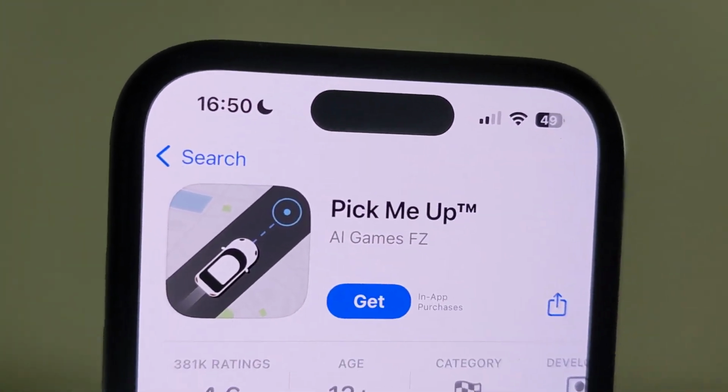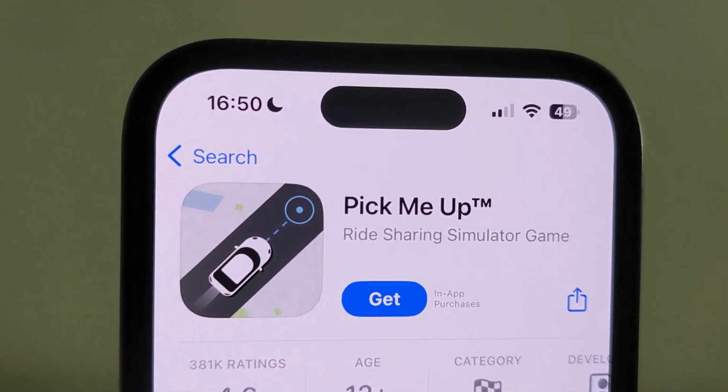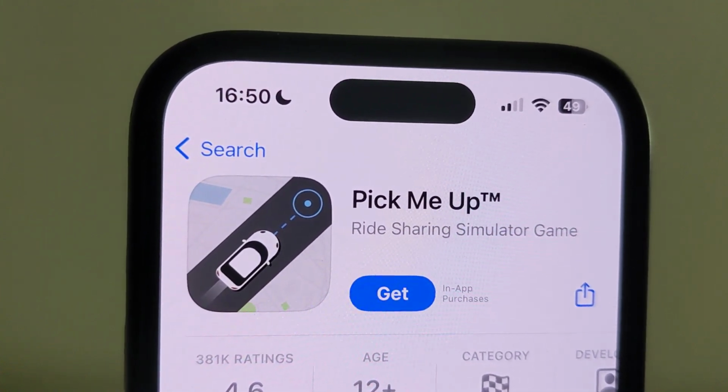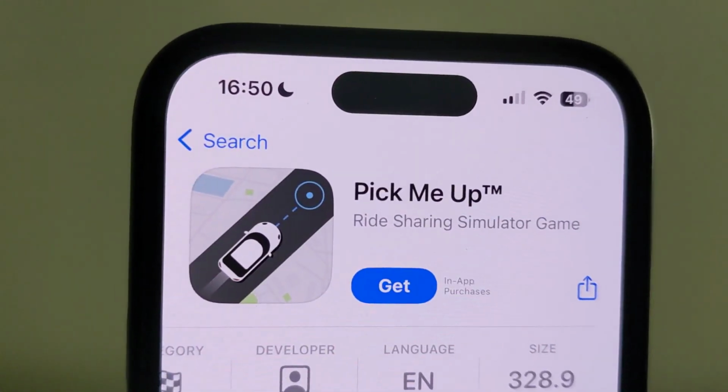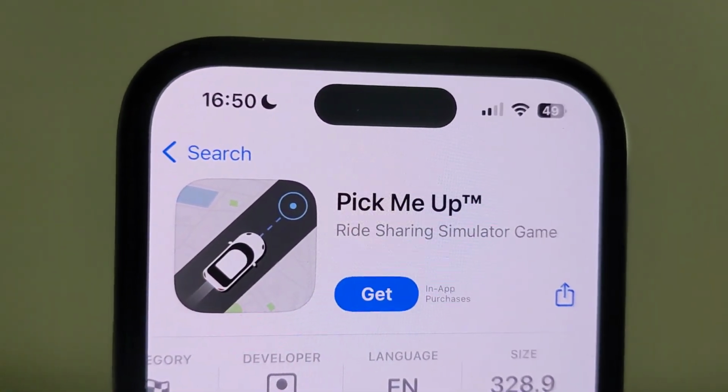So click on that, then click Get, then Install, then confirm installation through Face ID or Touch ID or using the password from your Apple ID account. So now it's all done. The game is 328.9 megabytes.